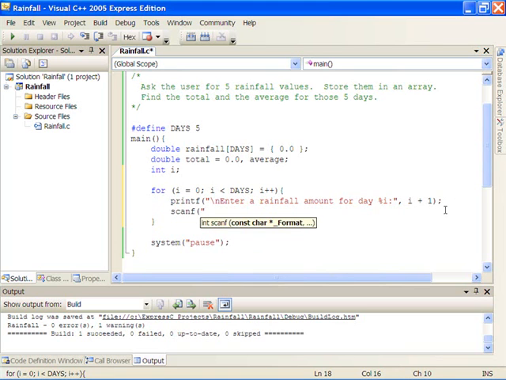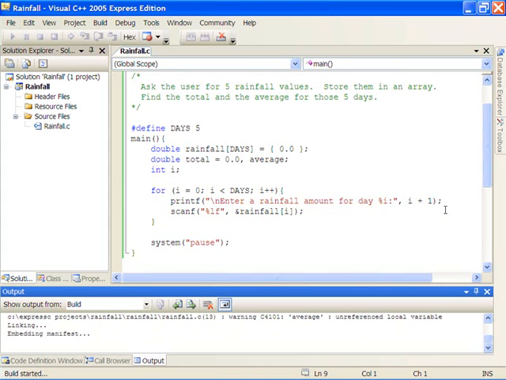And remember that you cannot use a format specifier on input on a scanf, like %.2lf. Those are for printfs only. So we're going to read it into, let's see, ampersand rainfall sub i. So the first time through the loop, we'll read the value into rainfall sub 0, and then rainfall sub 1, and so on.